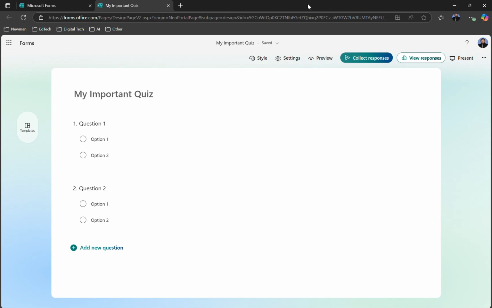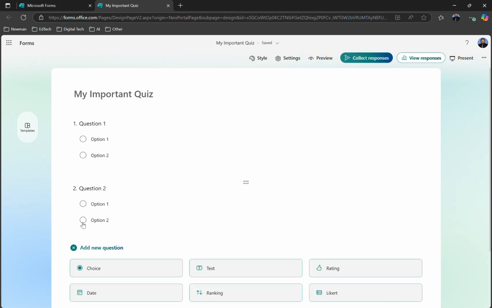So obviously the first thing you're going to want to do is create a new form or open up the form that you want to add the ranking question to. I've got a sample quiz here and I'm going to go ahead and show you how to add a ranking type question. So obviously the way that we add questions in Microsoft Forms, you'll see that we have this add new question button here. So let's go ahead and click on that.